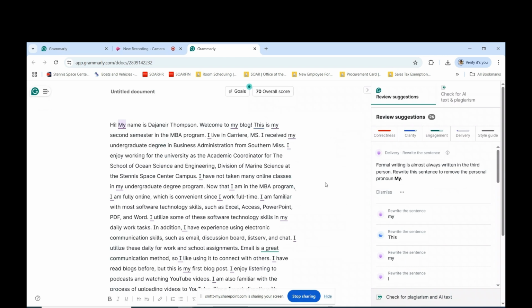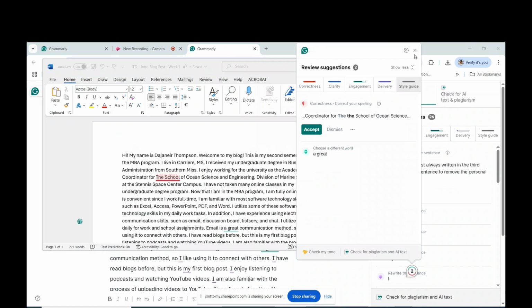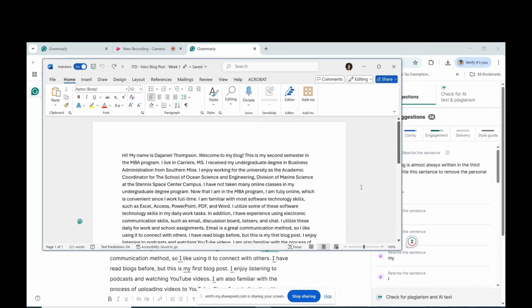I do utilize it through work, daily, and school. Another thing is if you have it here, like if I'm in a Word document, it automatically pops up here with suggestions from Grammarly as well. So I think that is a pretty cool feature.